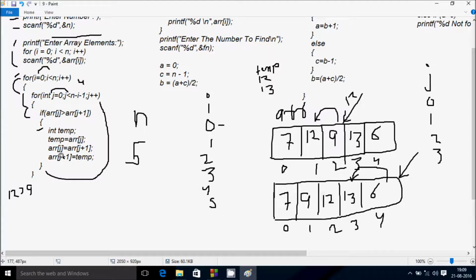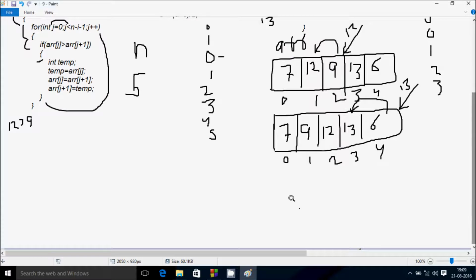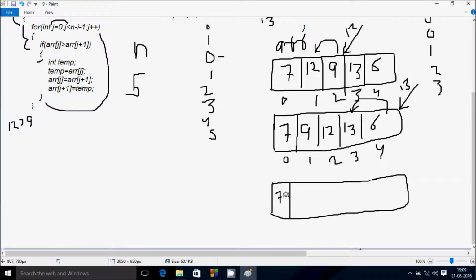Here temp value go to a[4]. So temp value is now 13. 13 go to a[4]. So new array elements are, this is a 7, 9, 12, here comes 6. Next 13. So this is a 0 index, 1, 2, 3, 4.